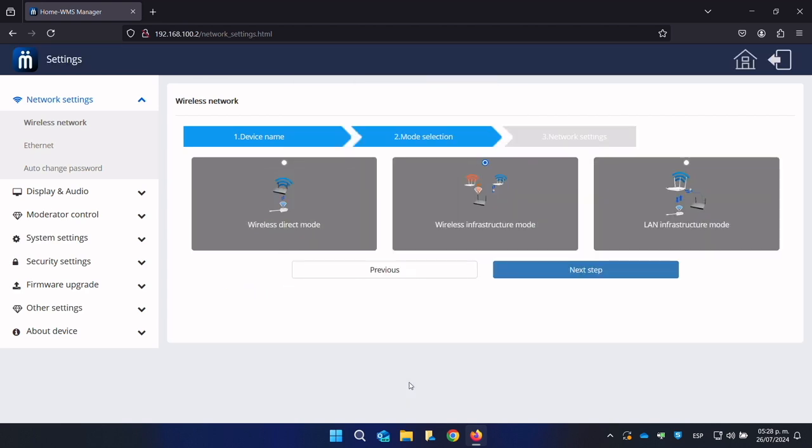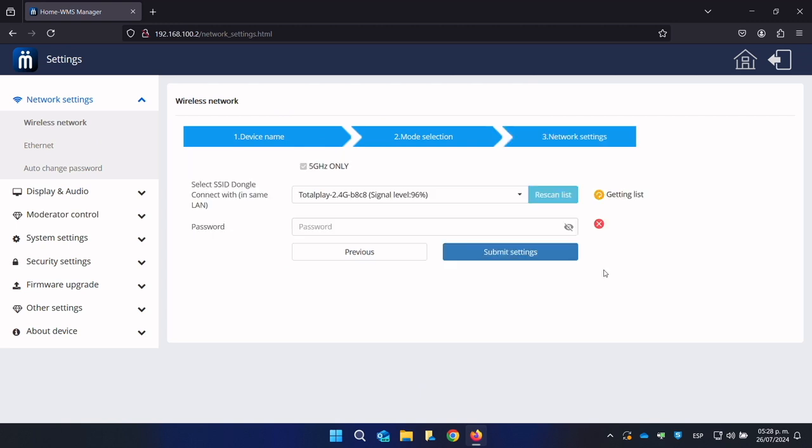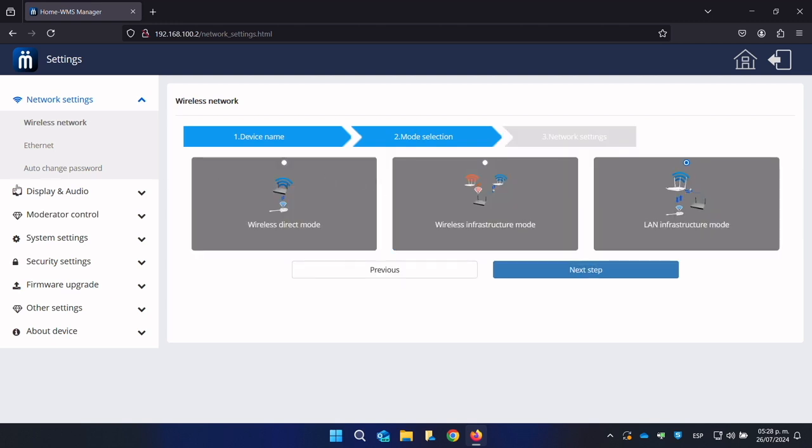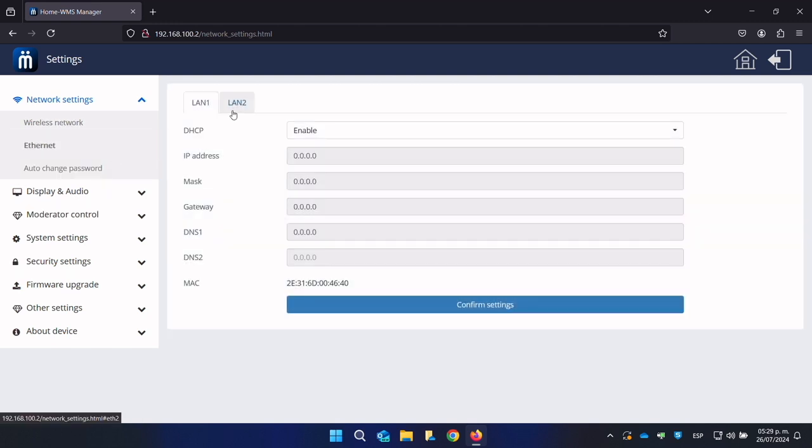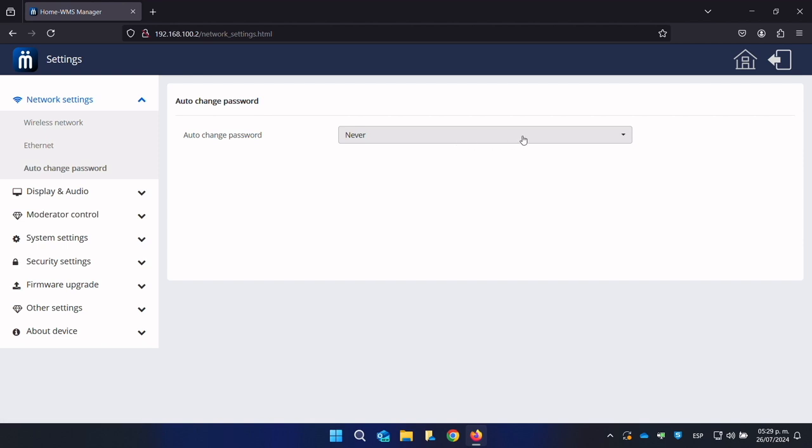And finally, the LAN Infrastructure Mode. In this option, we'll deactivate the Wi-Fi option in favor of the Ethernet option of the ShareBase. We can enable or disable the DHCP of the ports as needed. With Auto Change Password, you can deactivate or set the time between password changes.